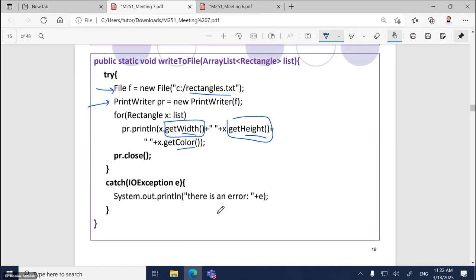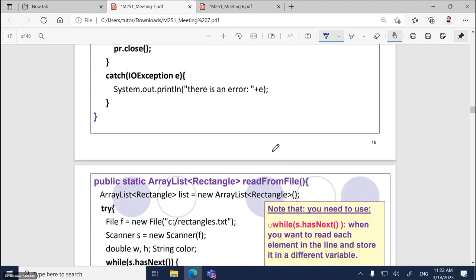Now I will handle any error because I need to open and write on a file, okay? Now, I have the file, and I want to convert this file back into a list. So I need to read now. I need to read from this file.